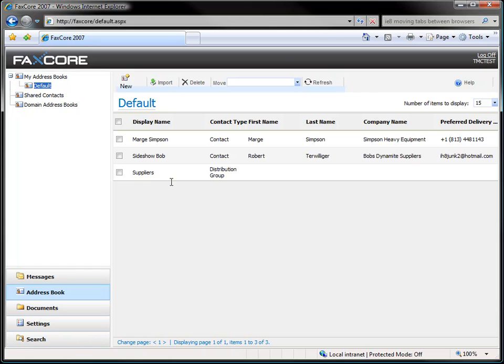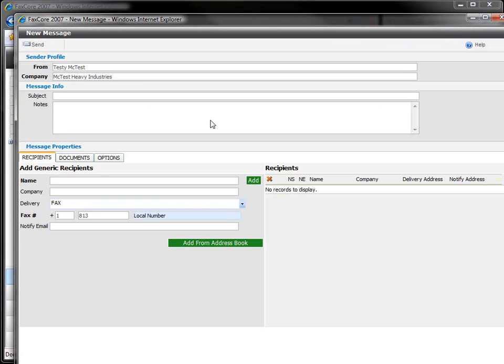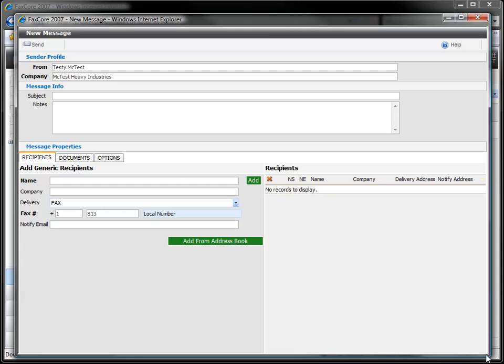Now that we've created an address group, let's go ahead and send a fax. And this is where we'll use the address book to send faxes rather than manually typing it in. So we're going to say that we need a quote on a grater. Let's see, make it a green one.